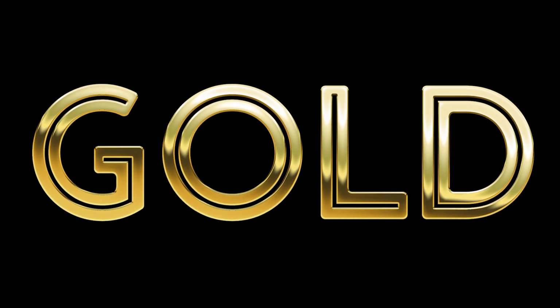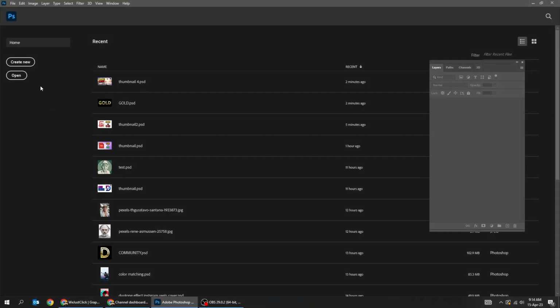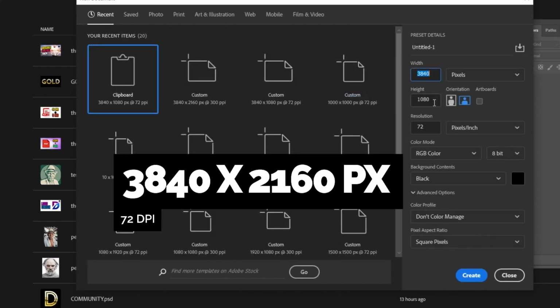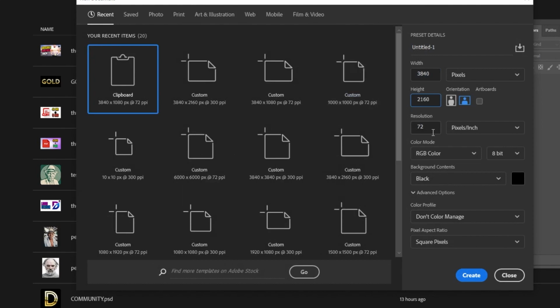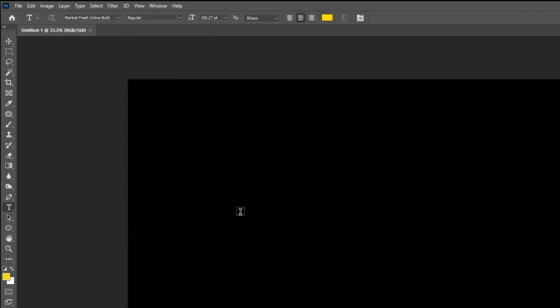Let me show you how to create this gold text effect in Photoshop. Start by creating a new file, size 3840 by 2160 pixels. Change it to 16-bit. Set the background to black. Choose the Type tool. Write your text.